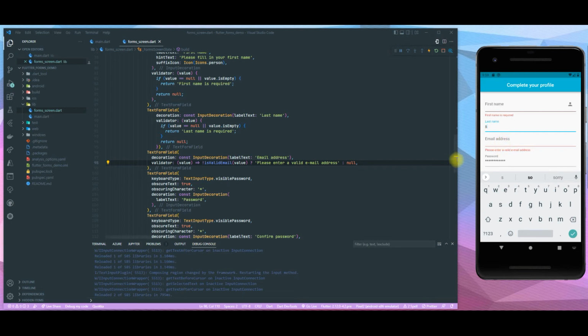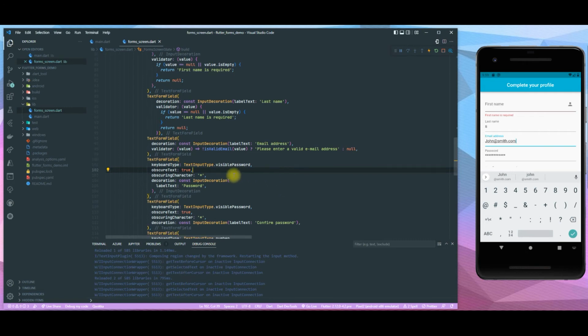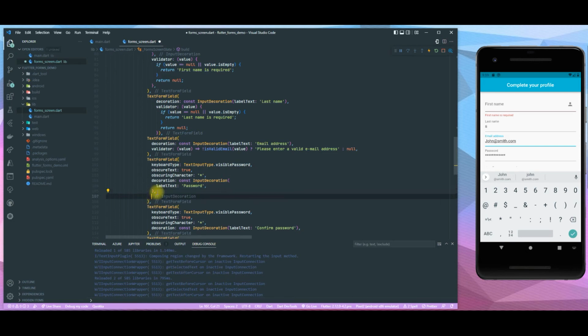As you can see, the validation automatically happens. Please enter a valid email address. Let's add a valid email address here and see if the regular expression works. As you can see, this looks like a valid email, and the regular expression says it's okay, and the validation is okay, and it moves along. What we are going to do now is the password validation, and we are going to add our validator here.